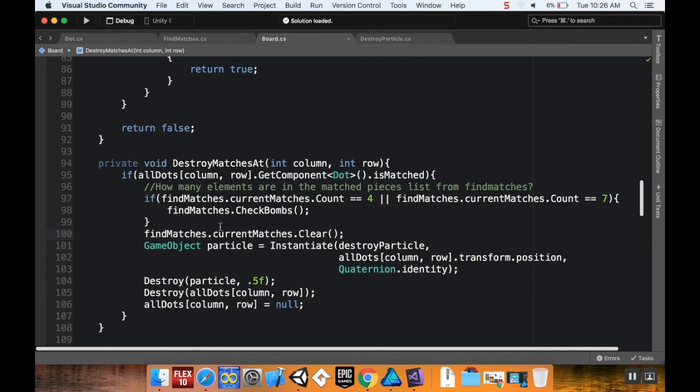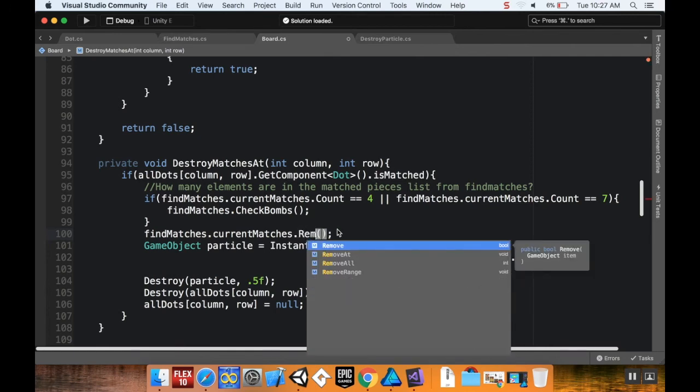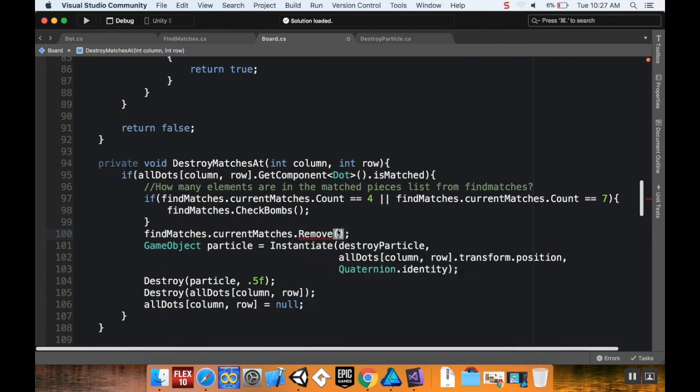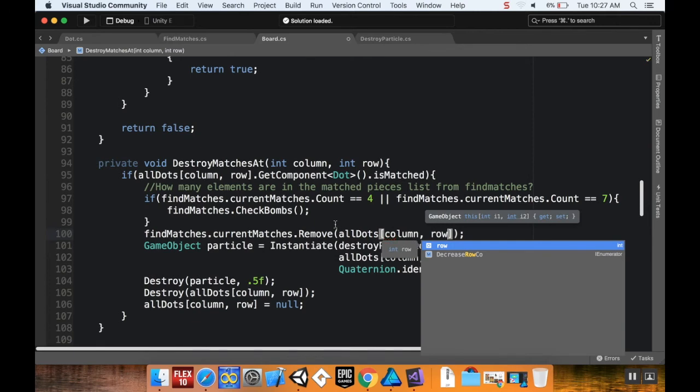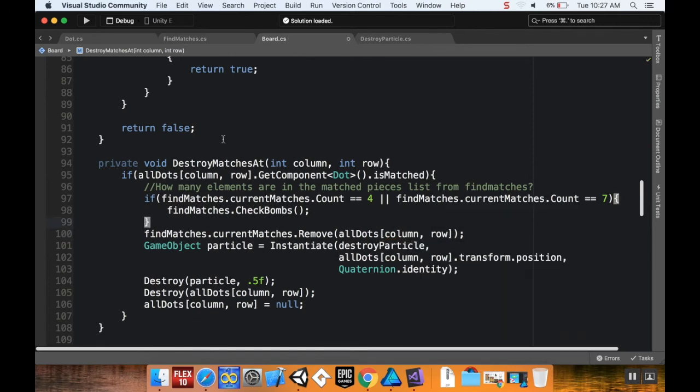Right now, yours probably doesn't have currentMatches.clear. It almost certainly has remove, and then you want to remove all dots at column and row. Oh, by the way, I'm in the board class here, and inside the board class, I'm at the destroyMatchesAt method. The problem has to do with the way that I had created my logic here. Apologies for that. This is a work in progress.